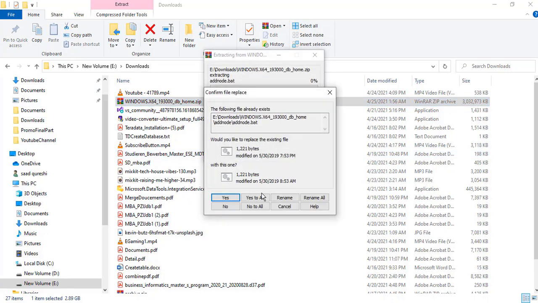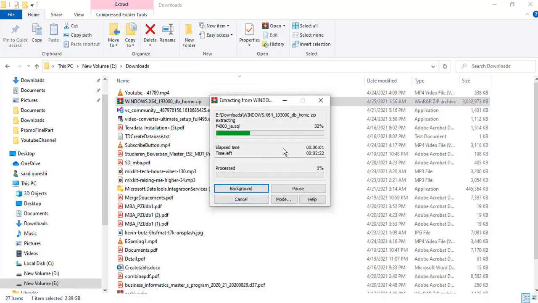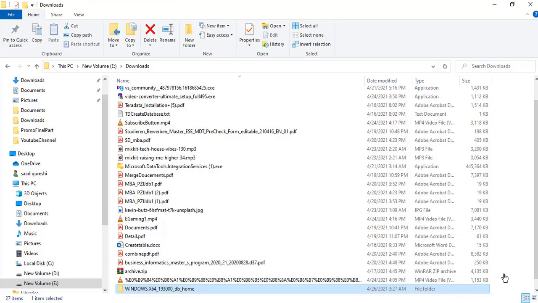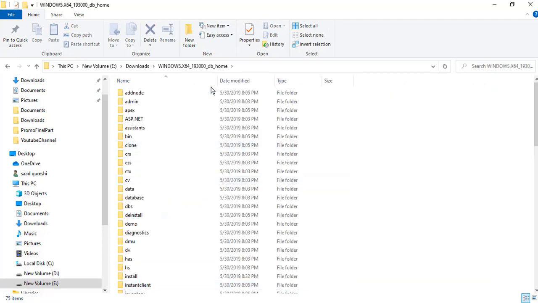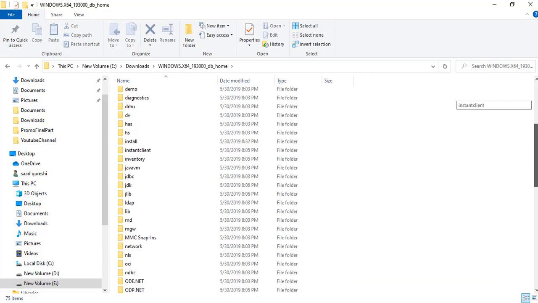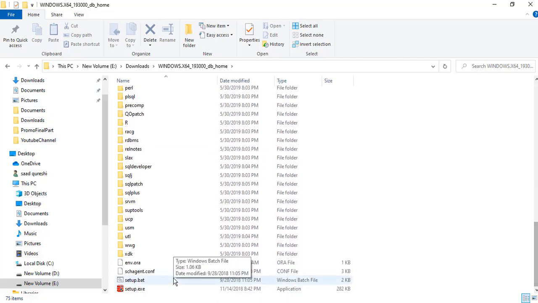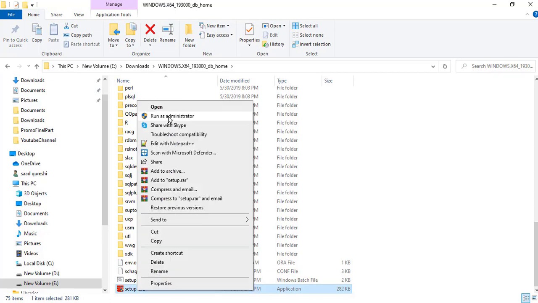Extract to this. Yes to all. This will take some time to extract all the data into my folder. The file has been extracted. Let me show you the extracted file. This is the file. Now inside this folder, I will click the setup.exe file, and run as administrator. Yes.